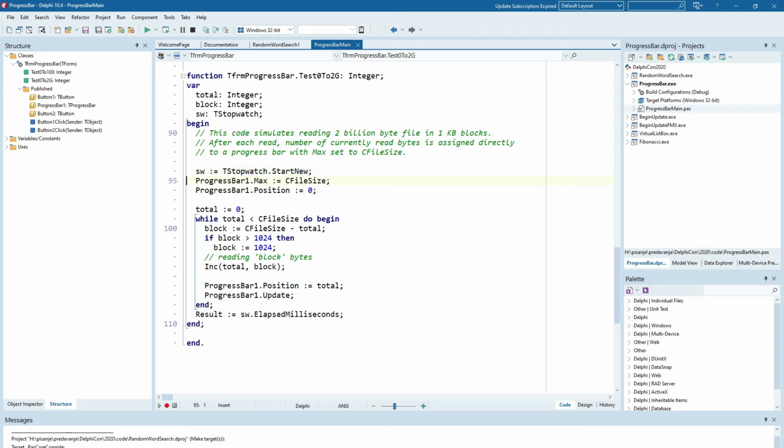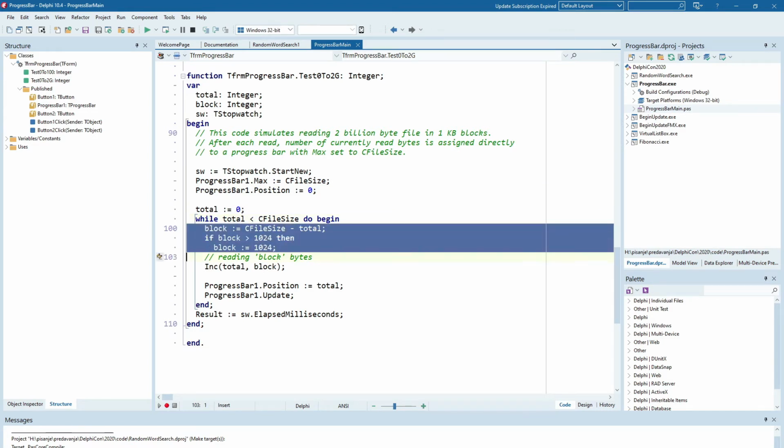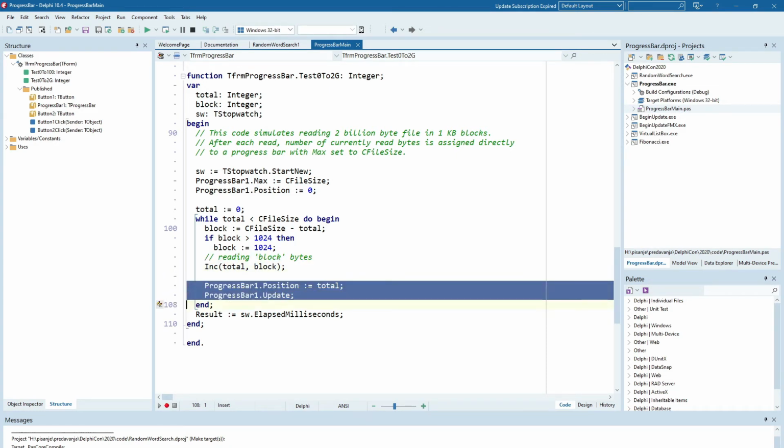So this code uses a progress bar to display the progress, and it displays the progress by setting the maximum value to file size, which is 2 gigabytes, position to 0, and then starts the simulation and says while we are in the file, we will pick the block size and then we will read the block. And in our example, this reading takes 0 time actually, so this should be quite fast. And then we update the progress bar by putting it into position.